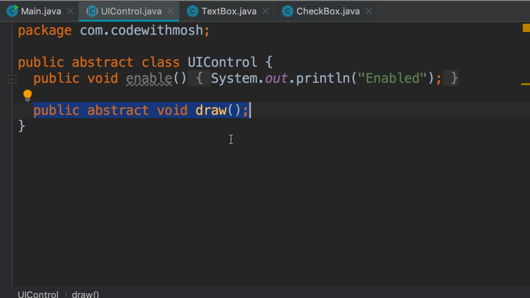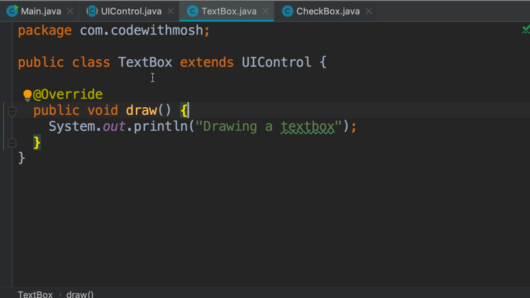So here we have a draw method, but we don't know how to draw a UI control. The drawing algorithm will be dependent on the type of the UI control. So we created two specific UI controls. One of them was the text box class, which extends the UI control. And this is where we're implementing the logic for drawing a text box.